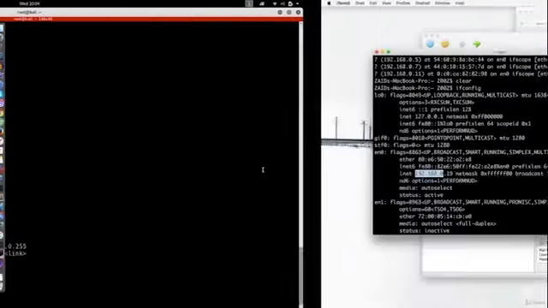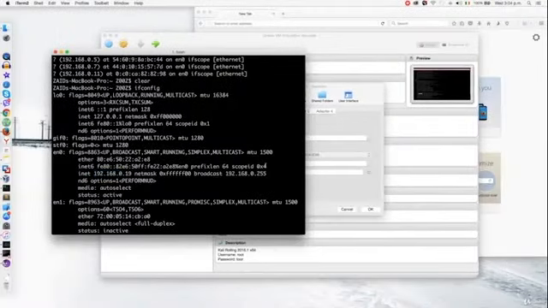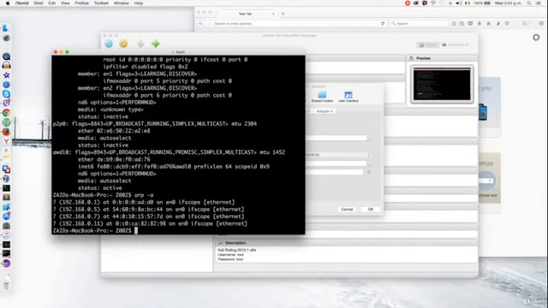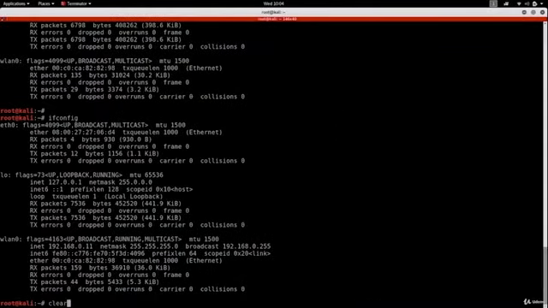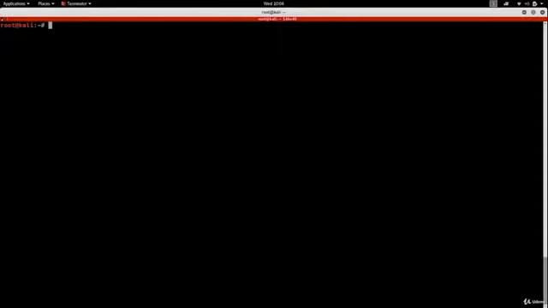So if we do arp -a here, notice the MAC address now. This is the right MAC address of the router. And when we run bettercap, this should change to the attacker's MAC address. So let's run bettercap exactly the same way that we used to do before.